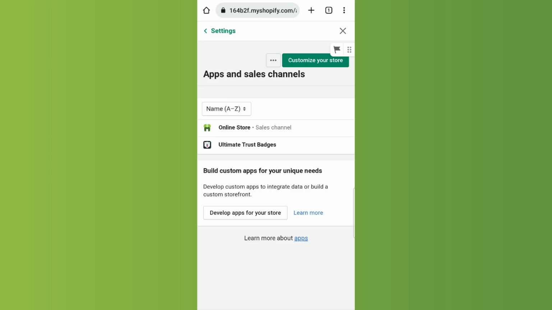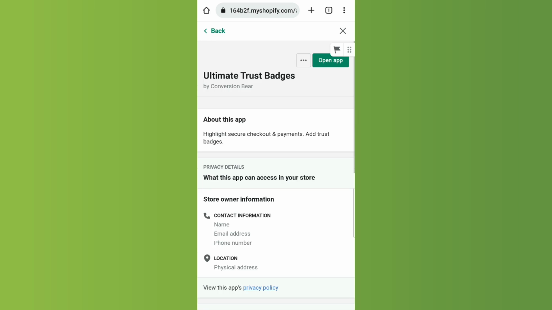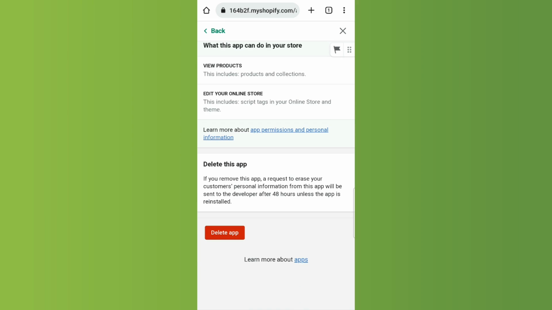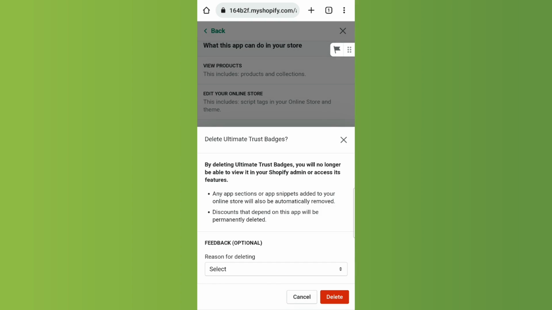In order for you to remove one of the apps, you simply have to click on it and then scroll all the way down to the delete section, and from there click on the red button that says delete app. A confirmation box or window will appear that will tell you what will happen if you delete the app, and also it will give you an optional feedback where you can select a reason as to why you want to delete the app. Once you do that, click on the delete button at the bottom right, which is in red, and the app will be deleted from your store.